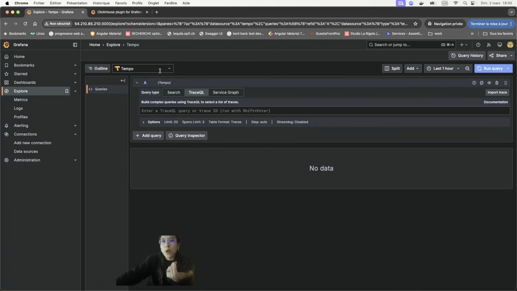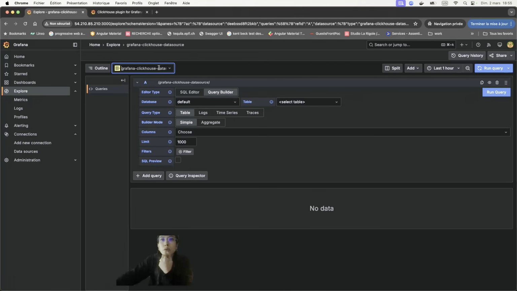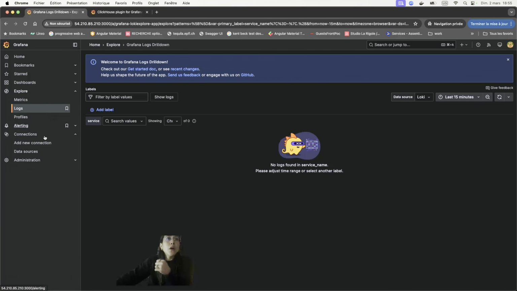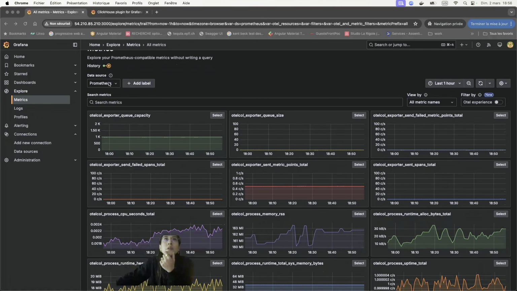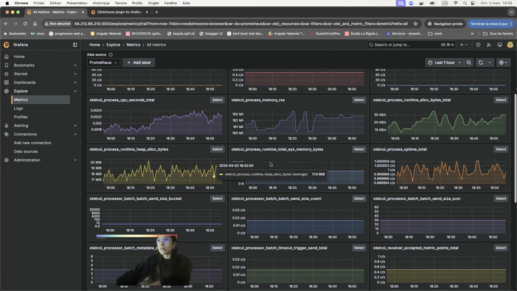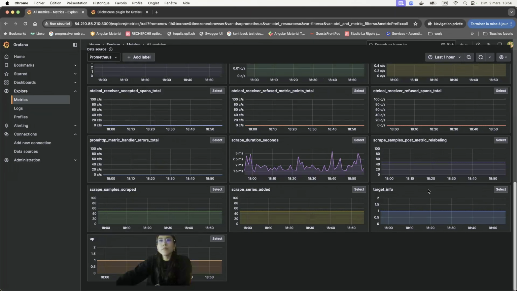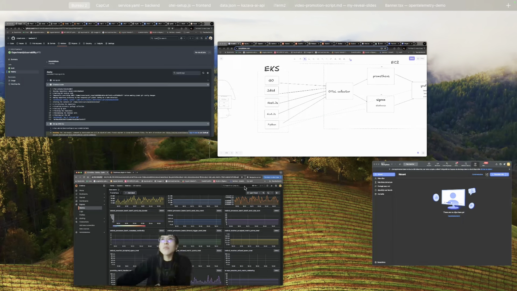So we're gonna have Tempo. We're gonna have some ClickHouse data source connections. We are gonna see the metrics. We're gonna see the logs. We're gonna see the metrics about the OTel collector. And now I'm gonna show you the SigNoz part.